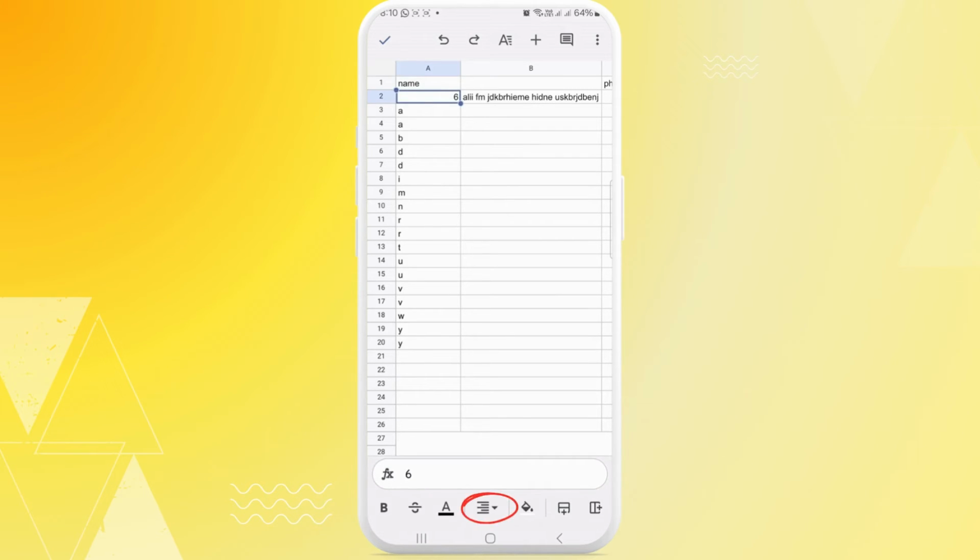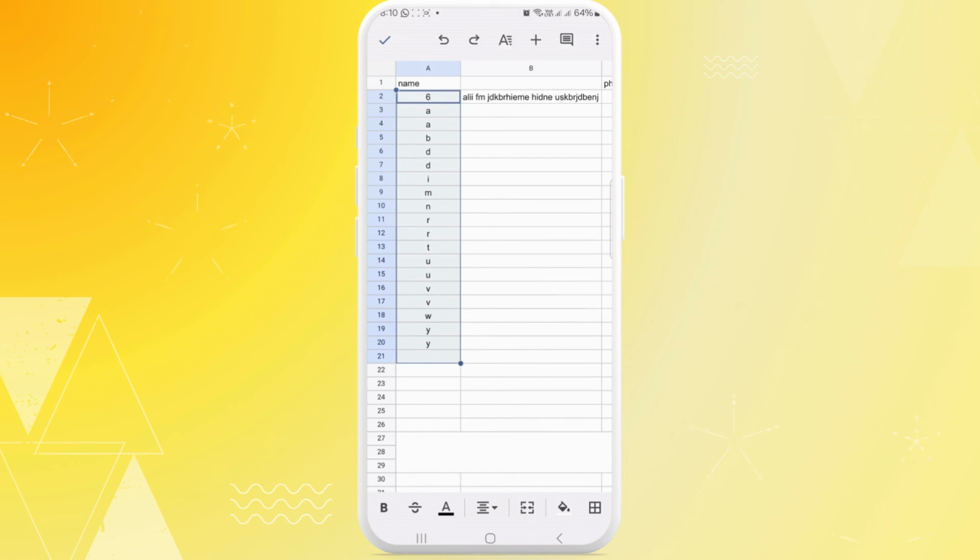Then you can do it by simply selecting it, and over here at the bottom you can see a lines icon, which is known as alignment. If you tap on it, there you can see the right alignment. At the first it's the left alignment. Over there in the middle you can see the center alignment. Like this you can arrange your alignment as per your wish: left, right or middle.